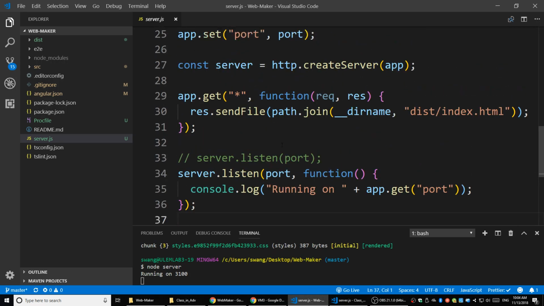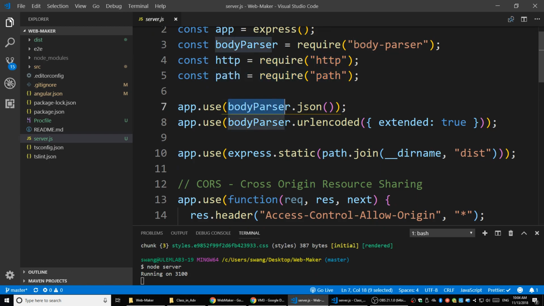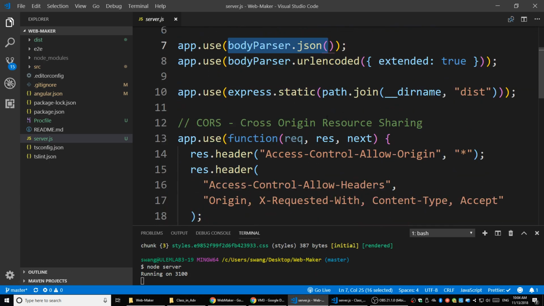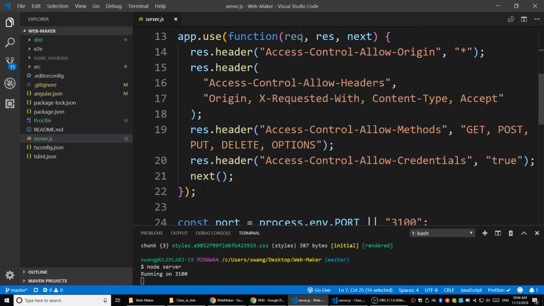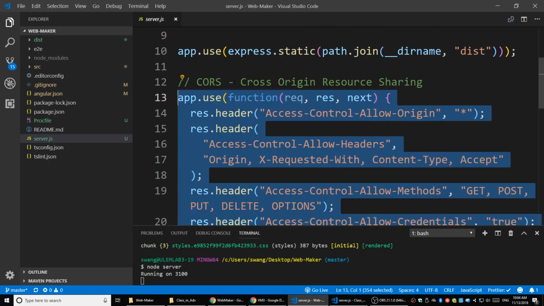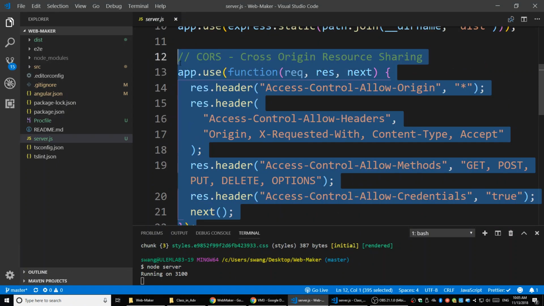Basically, we're using Express. We're including the body parser, HTTP, and the path library, and initializing the body parser using JSON, and setting up cross-origin resource sharing. If someone tries to send a request from localhost 4200 to here, we'll allow it. If someone tries to send a request from any other port, we'll allow it too. That's it for CORS.